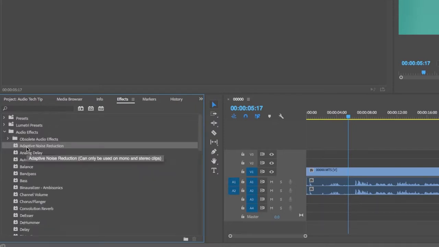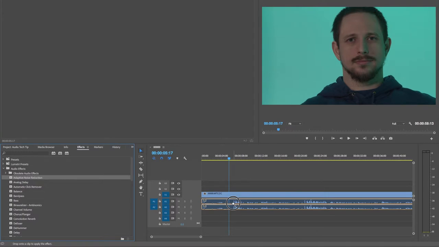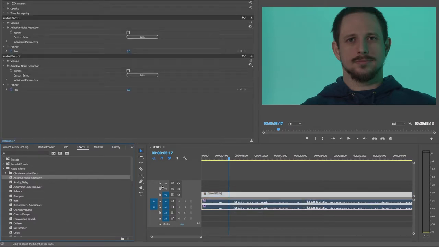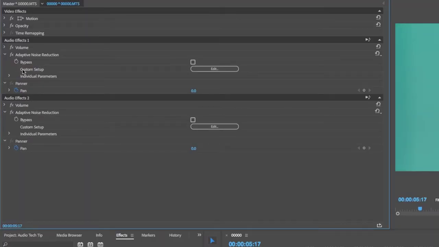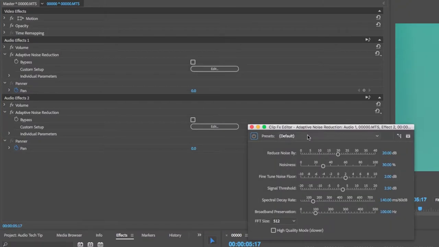What you do is you find it under Audio Effects in the Effects tab, then click and drag it over onto your audio clip. You can adjust noise reduction manually or use the presets. You can fiddle around with them and figure out what works best. Adaptive Noise Reduction is a useful tool and is a good replacement for a denoiser.